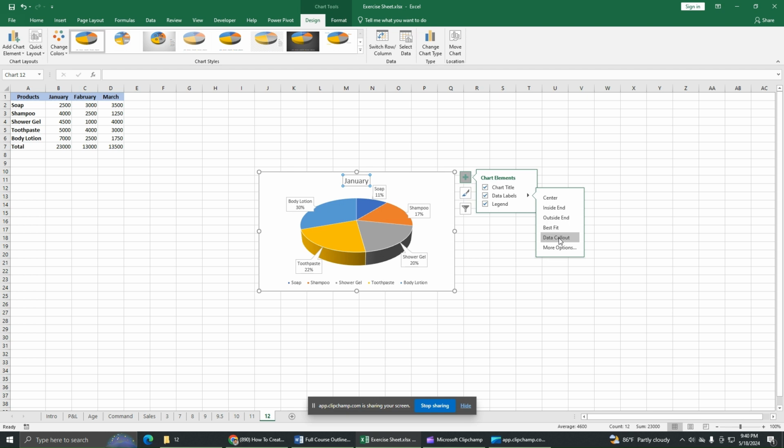You can also use data callout. If you use data callout, then the respective percentage of the products will be shown. That is, this is the total revenue, and what is soap's revenue percentage based on total. What is shampoo's revenue percentage based on the total. So if you want this, you can select data callout.